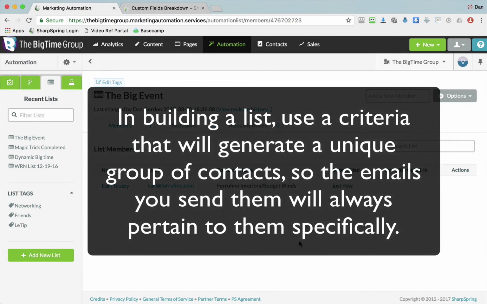In building a list, use a criteria that will generate a unique group of contacts, so the emails you send them will always pertain to them specifically.